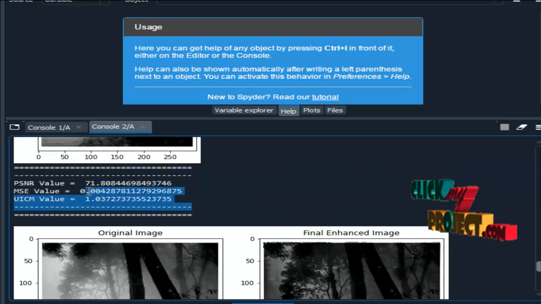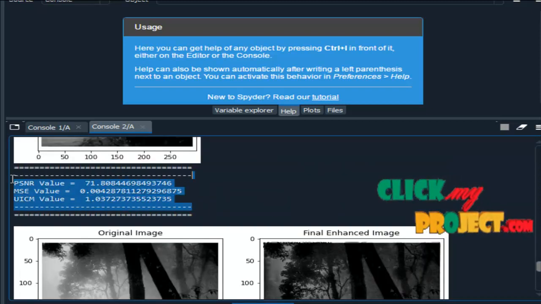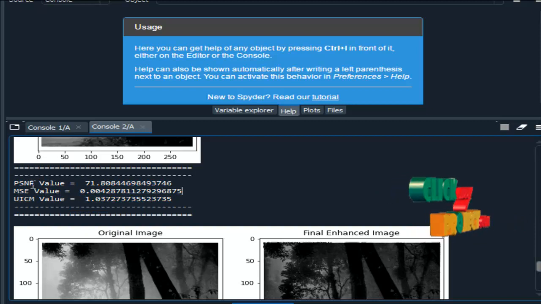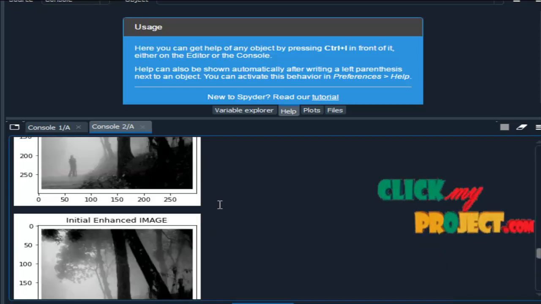The final experimental performance metrics are the PSNR and MSE values. So this is the output for our process.